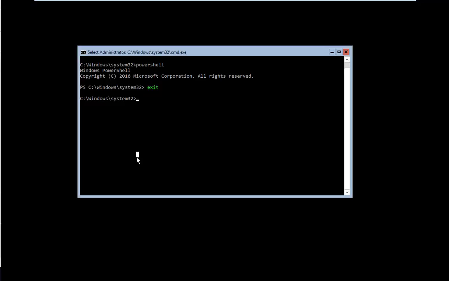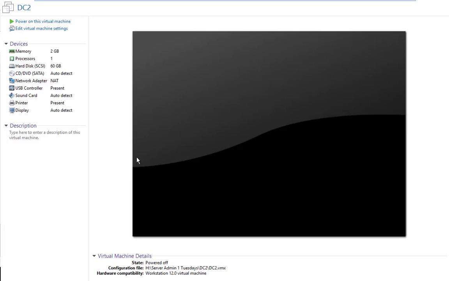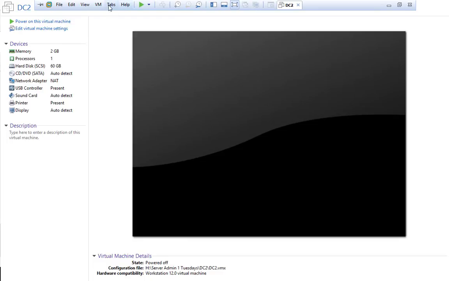To shut down, we already saw the restart command. If I want to do an actual shutdown, I can do shutdown /s for shutdown. Again, you have to specify a time. When it's all closed, I can do a snapshot.